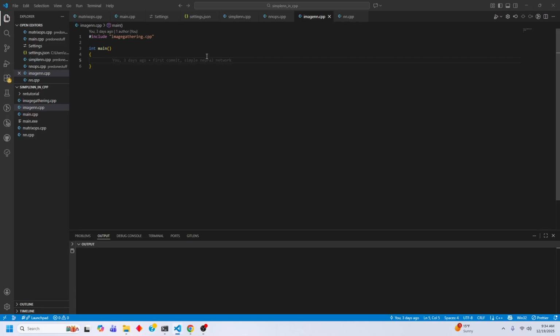Alright, today we are going to be putting it all together for the MNIST dataset. Alright, let's see. We'll just set a random seed for all the random stuff.